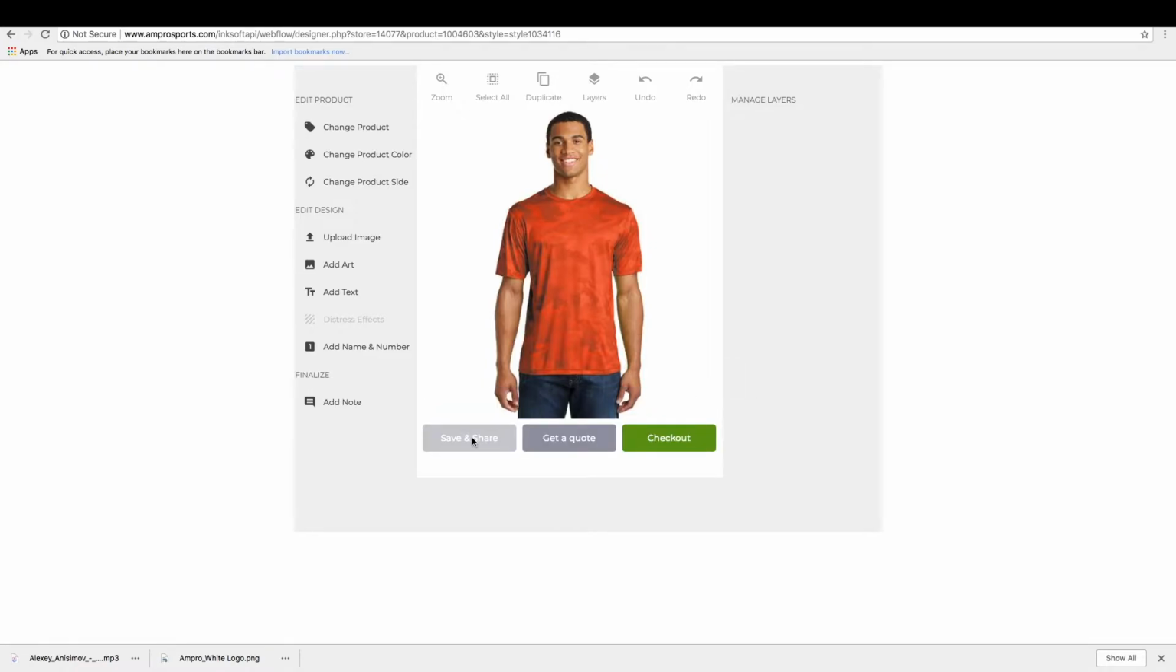If you want to save your design, go ahead and click save and share. You can also click get a quote. From there, they'll give you a pricing of each shirt and the design itself. Or if you're ready to check out and pay for your order, go ahead and click check out.